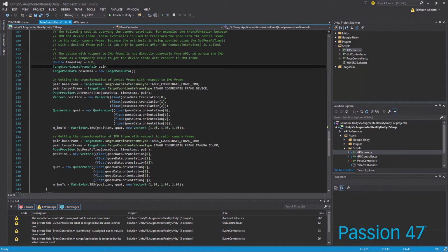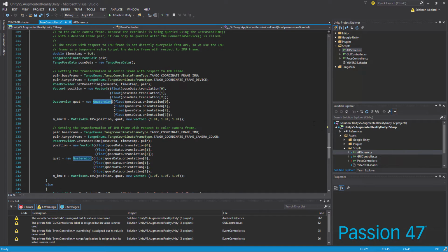Then what we have here is we're grabbing our initial positions. We're grabbing our initial frames and quaternion. When you look at position and quaternions, what you're looking at is really the current transformation as well as the current rotation, and quaternions is how you actually convert your rotations.